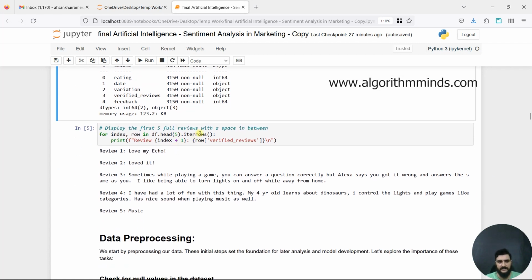After that, we will just use a simple for loop to print some of the reviews of the data set. So we have seen something like that. Review 1 is "Love my Echo" or "Love it." Sometimes while playing a game, you can answer quite correctly, and so on. You get the idea. And I had a lot of fun with it. And the last one is "Music." He doesn't bother to give anything else, just one word, that is music.